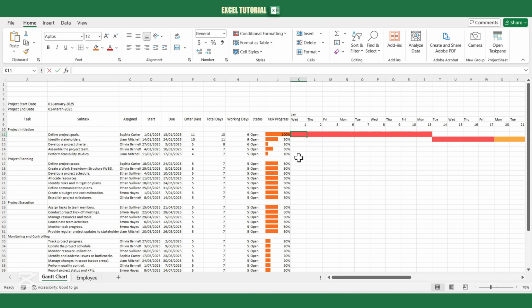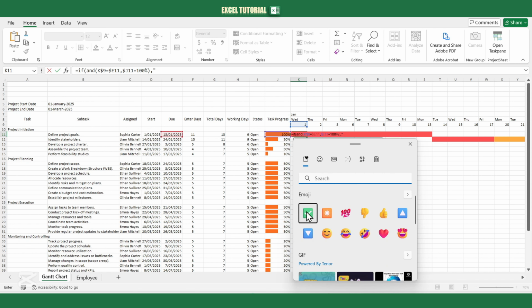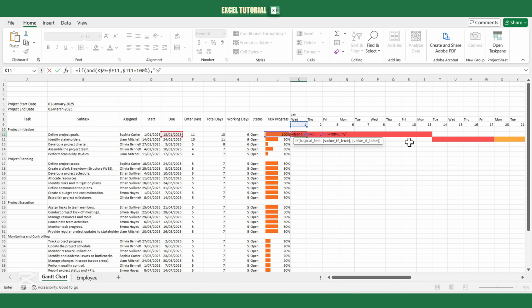In K11, type a formula using an if statement with an AND condition. The condition should check if K9 equals the due date and if the task progress is at 100%. If the condition is met, insert a checkmark by pressing Windows + dot to open the emoji menu. If the condition isn't met, leave the cell blank.